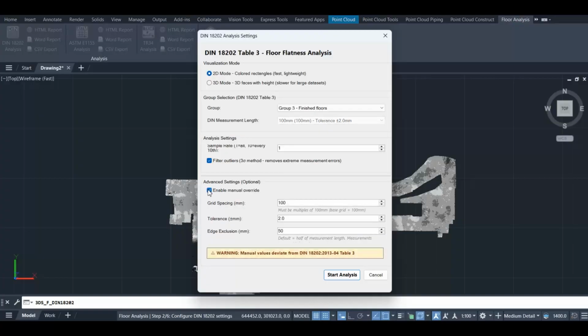Settings: Manual Mode. If you need to deviate from the standard values, you can switch to manual mode. This allows you to set your own measurement distance and tolerance. For example, if your client specifies a custom tolerance of 3 millimeters at 2 meters, you can enter these values directly. Manual mode is useful for project-specific requirements or when working with other standards that have different tolerances.